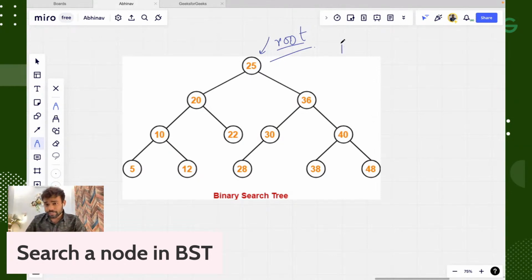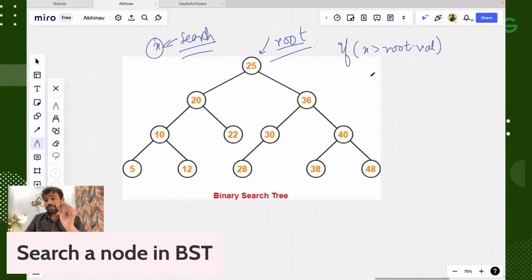Let's say we are searching for a value x. So if x is greater than this root value, it will be on the right side, exactly. So we will traverse towards the right side. But how? Just like we do traversal in a linked list, we write head is equal to head dot next. A pointer named next is there.